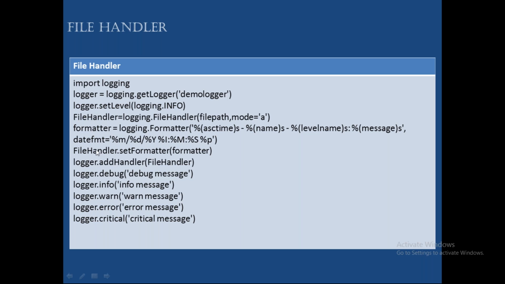I'm taking fileHandler.setFormatter. What kind of format do you want? I just defined the formatter here, and I'm passing this formatter here. So I have a file handler. Till here clear? You have created the file and set in which format you want to write data into this file. You set the format. Clear? Clear, Ram?